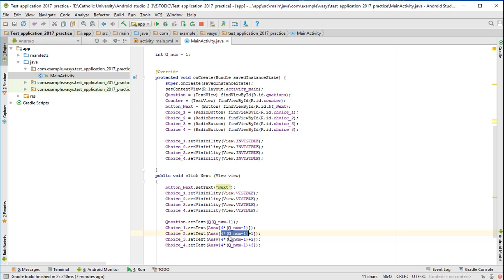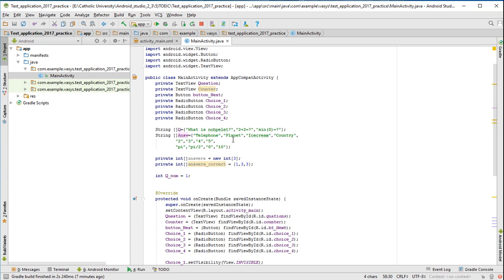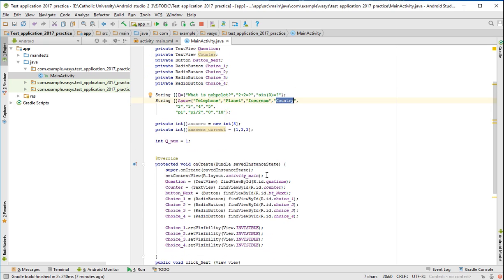So that part is 0. Plus 1 means that the ID in the string answer will be 1. So here we will display the second question with the ID 1, with the index 1. Same for the third question and the fourth question.